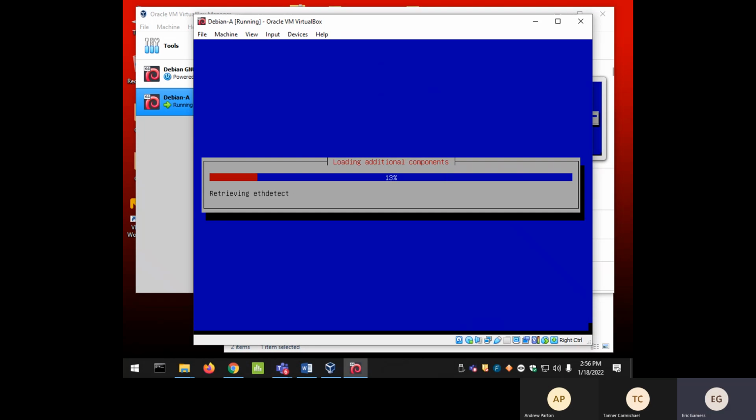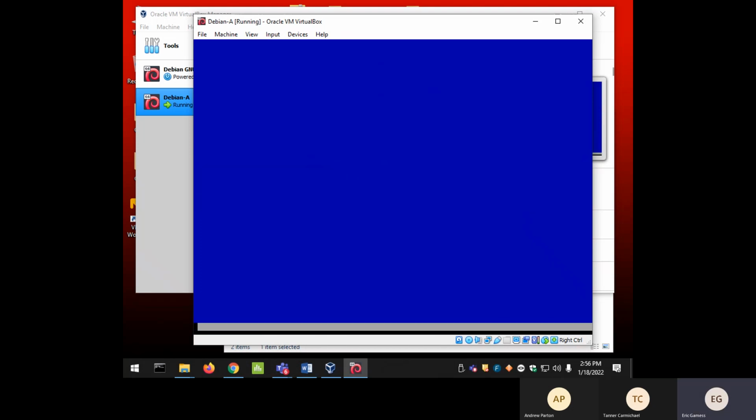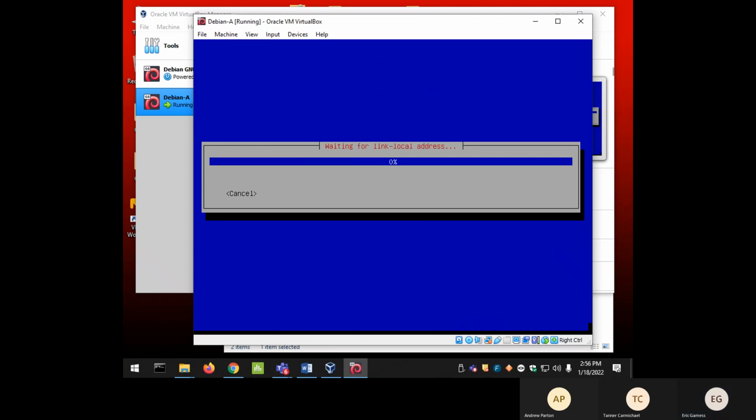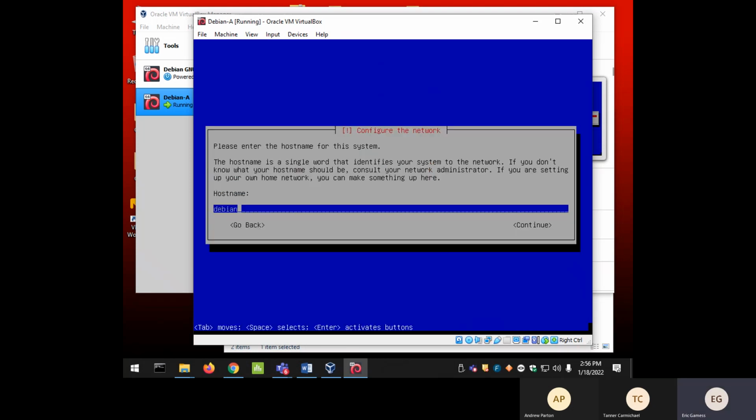What it's doing in this moment from the CD is copying some installer components onto the hard drive of the virtual machine. This process will not be very long. Now it's checking for the network. It's getting an IP address through a protocol called DHCP. Now it's configuring IPv6. So it could get an IPv4 address, so it already has access to the network.